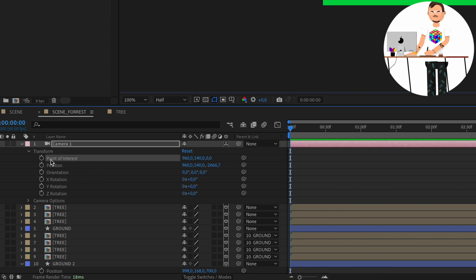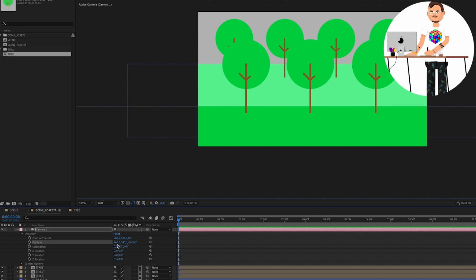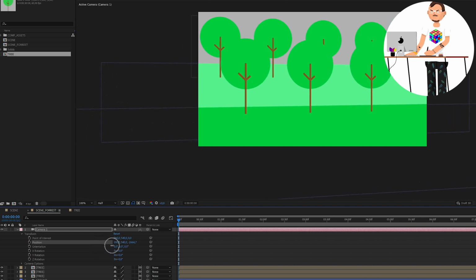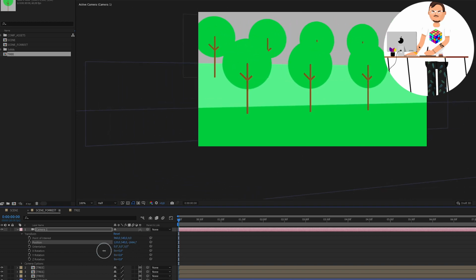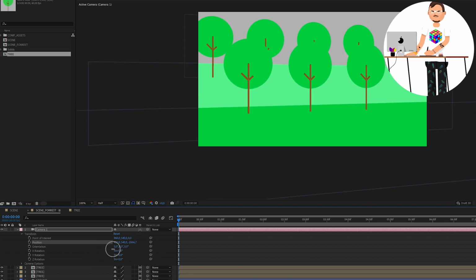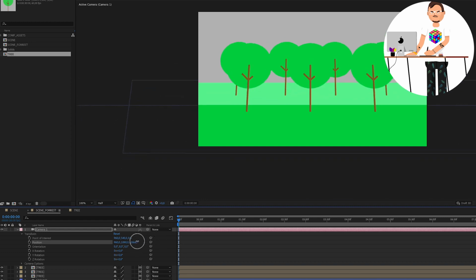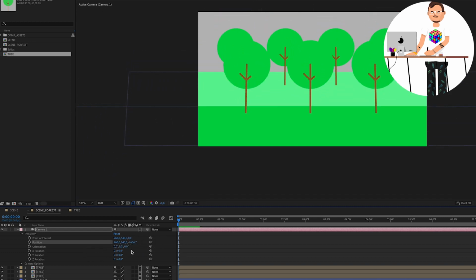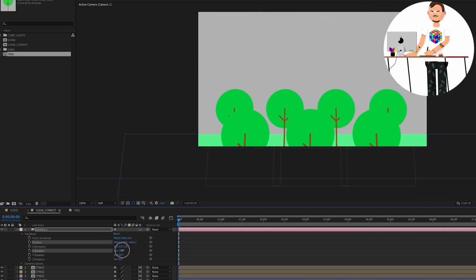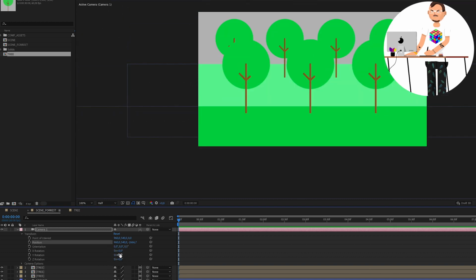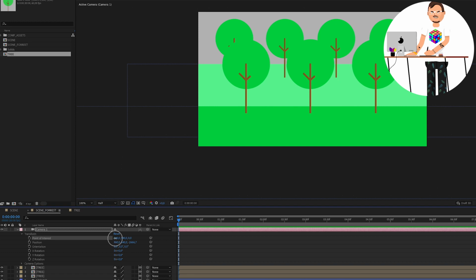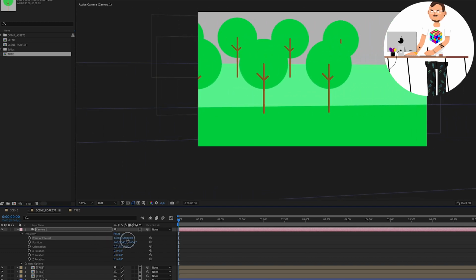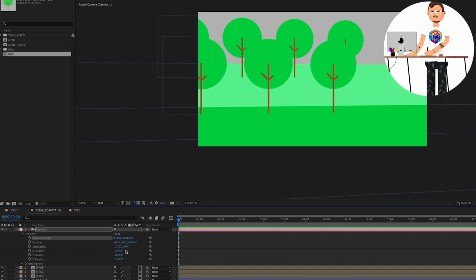So if I just start off with the position and I move the X value left and right, you'll see the camera sort of pivots around a specific point from left to right. You can also do the same thing up and down. And I can change the rotation, and that's going to be rotating our view like so. And I can change the point of interest, which is going to be the point that the camera is looking.